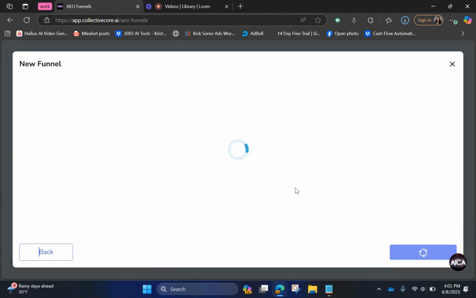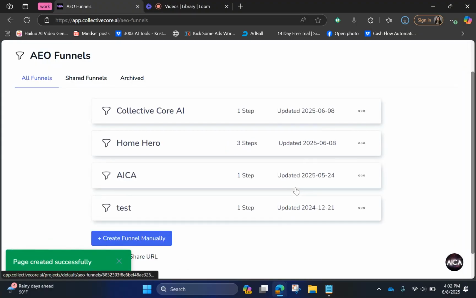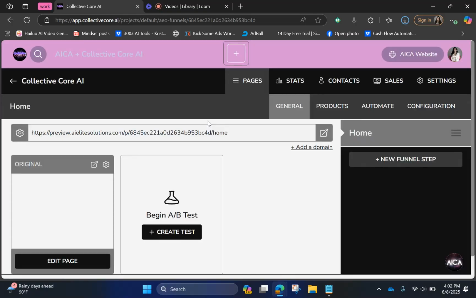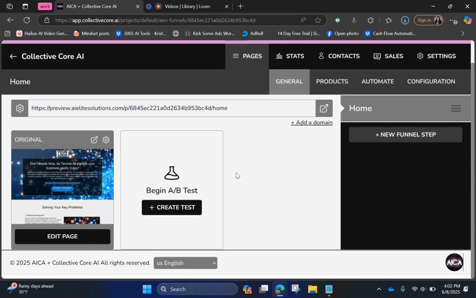It's going to load, and then you're going to see the same page that you saw when I showed you the test project that I was working on. It's going to take a little bit because it's trying to activate the template so that you're able to make changes where necessary. Okay, so there it is. Collective Core AI. All right, so this is what it looks like.